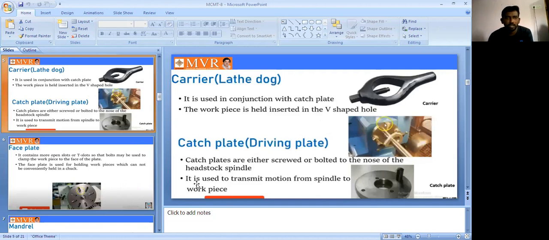So the next one is carrier and catch plates. These are work holding devices. The V-shaped carrier, or lathe dog, is used for work holding. The catch plate is fixed onto the nose of the headstock. We use this catch plate, or driving plate, to transmit the motion from the spindle to the workpiece.